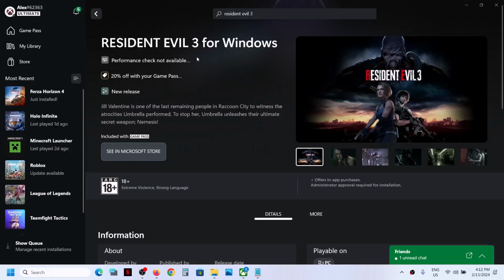Today in this video I'm going to show you how to fix when you're unable to install Resident Evil 3 game from Microsoft Store or Xbox app on your Windows computer. So when you open Xbox app, when you see Resident Evil 3, over here you see the option which says see in Microsoft Store. So you have to click over here.